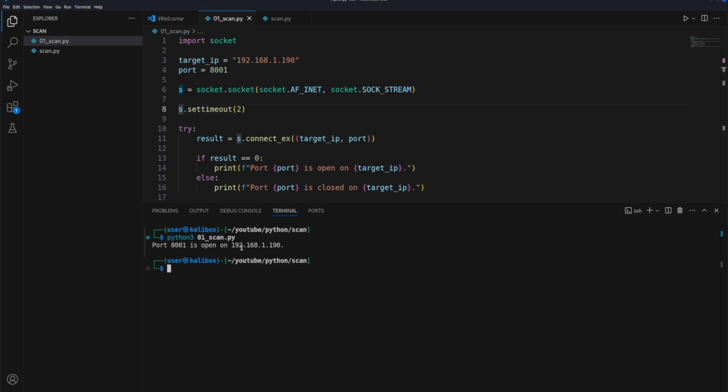So in here you can see that on 192.168.190, port 8001, it is open. If we try another port, let's say port number 10,001, and we run this, you can see that port 10,001 is closed. So it says port 10,001, it is closed.